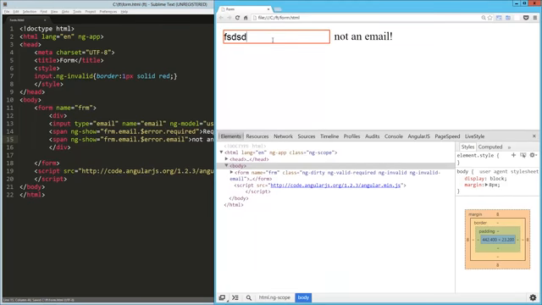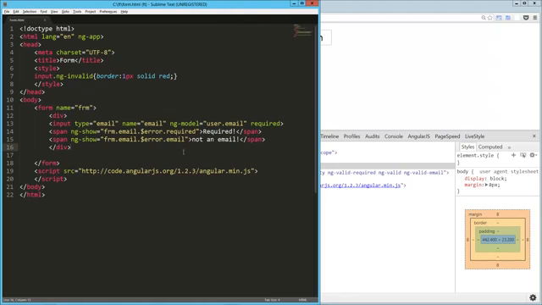So load that, and now it's saying it's not an email. So as soon as it's gone, we're back to required. As soon as I type something, it's saying, okay, you passed the required validation, but we need an email. Now you're good to go. Okay, so that's pretty cool.